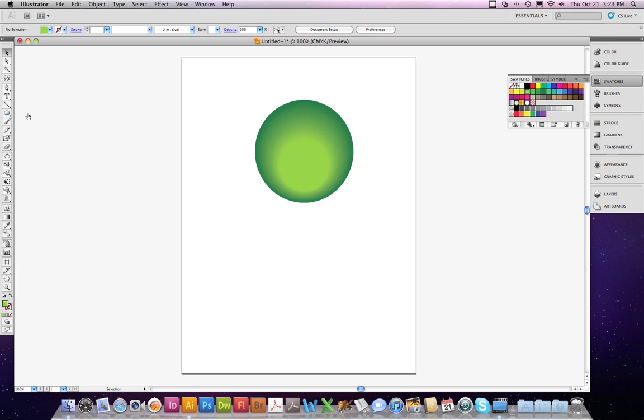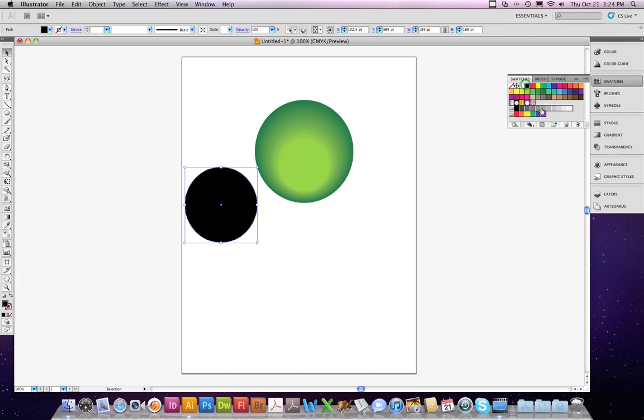The next step is to create another circle. Hold the shift down to constrain. You can make this one any size you want for now, because what we're going to do is put this over the two that we've created there. You can go ahead and make it black. The key part of this tutorial is actually in the black itself.